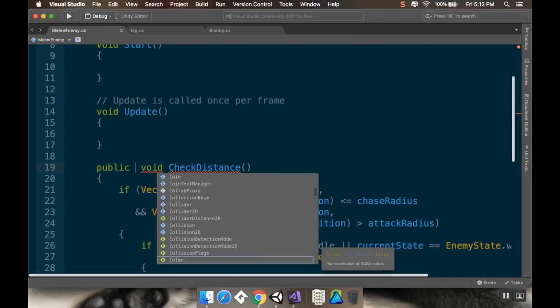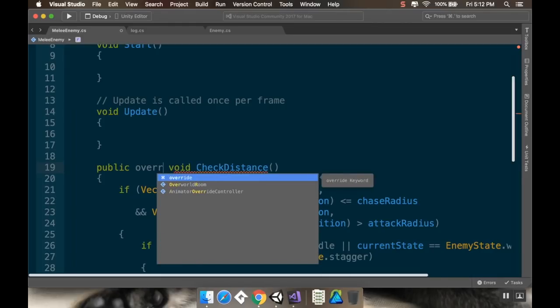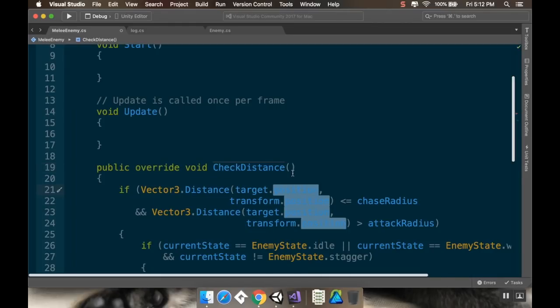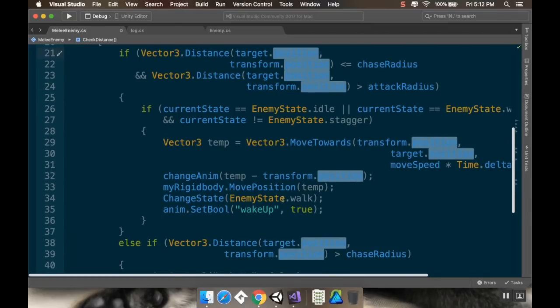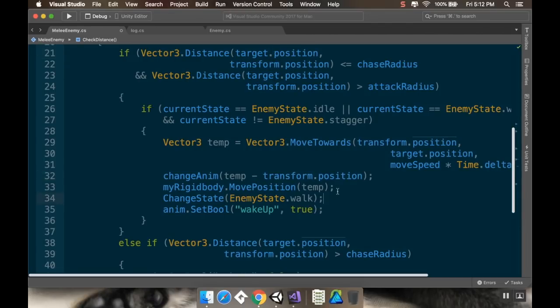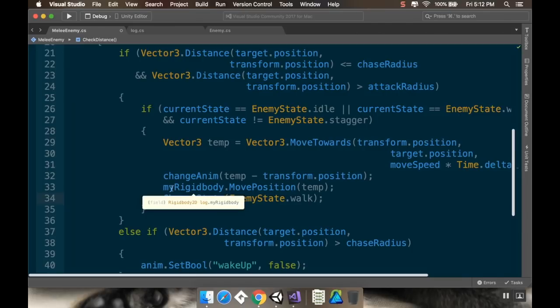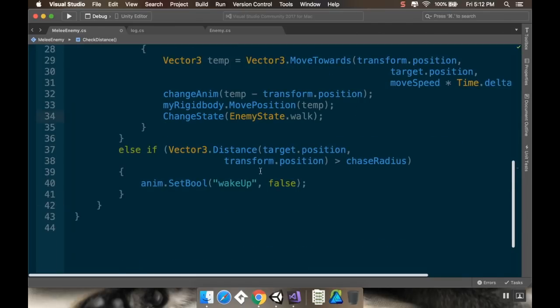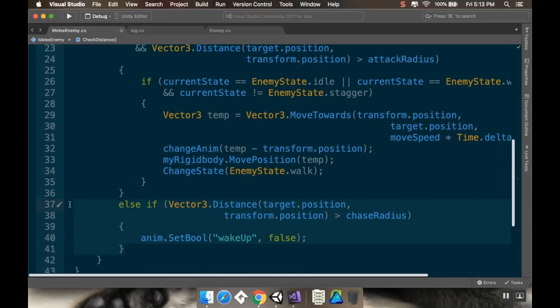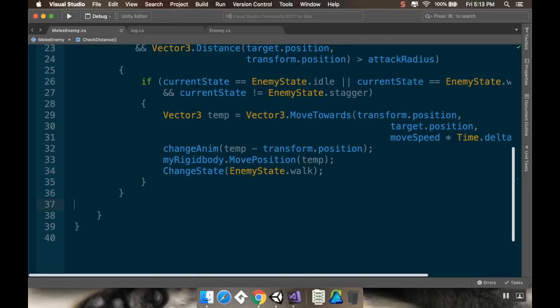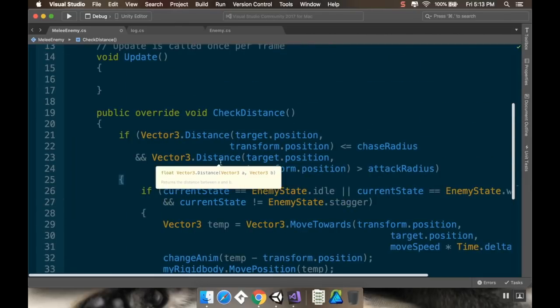Override. Cool. Now, all right, so enemy state is idle, so we don't want to do this anim set bool wake up. We do want it moving towards the player though. We're not going to set wake up to false, because we don't want it to look like it's going back to sleep. It's just going to be walking in place.